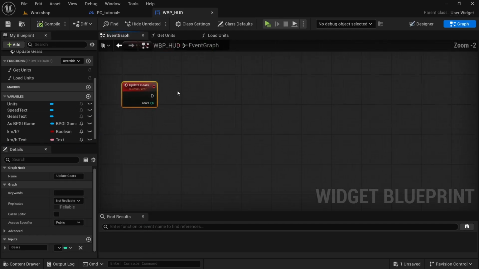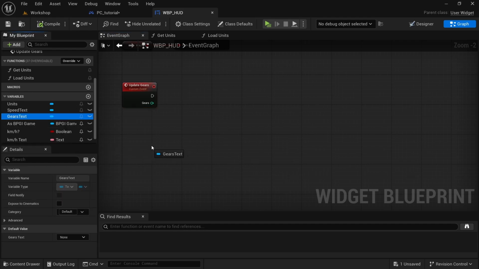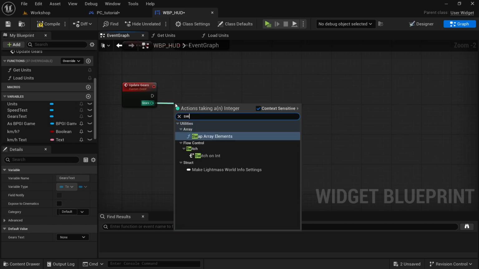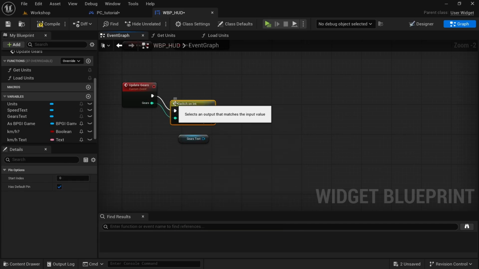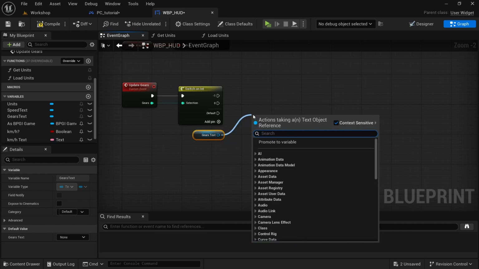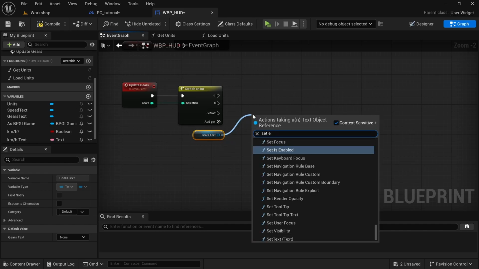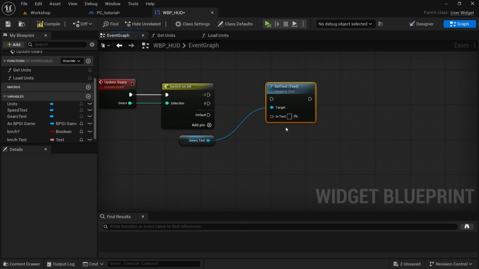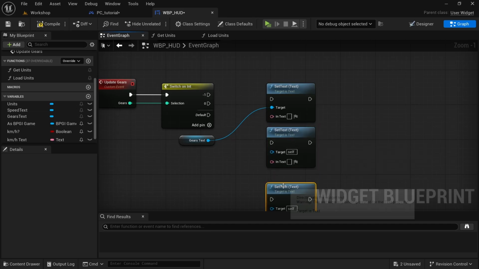Just compile, and then we're going to drag in the gears text, hold control, drag it in, and then from the update gears, drag off, and then we're going to look for switch on int. With the switch on int selected, in the details by the pin options, where it says start index, it's set to 0. We're going to set this to -1. Then we're going to add a pin, add another pin, and then from the gears text, drag off and then set text.